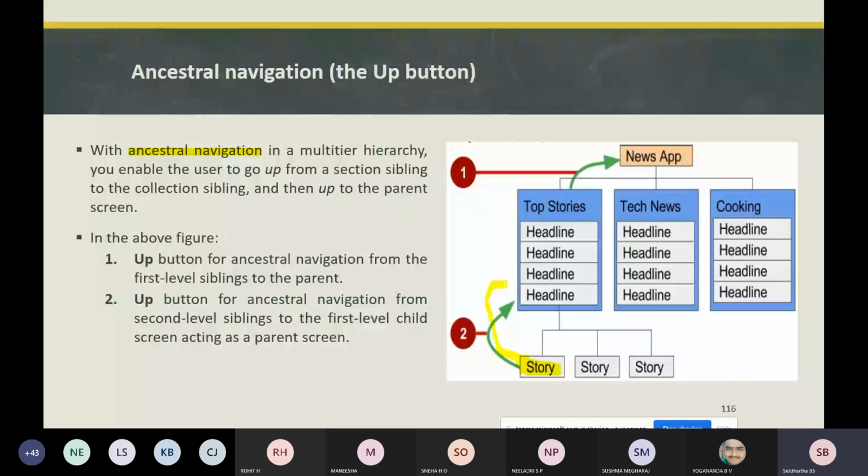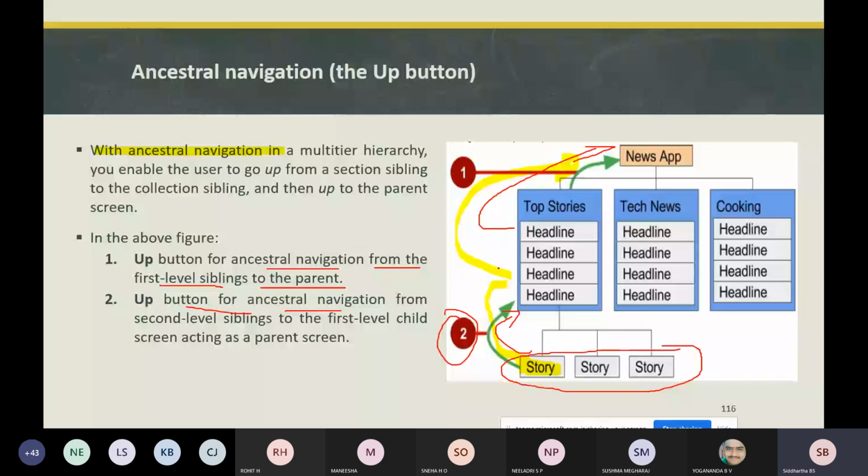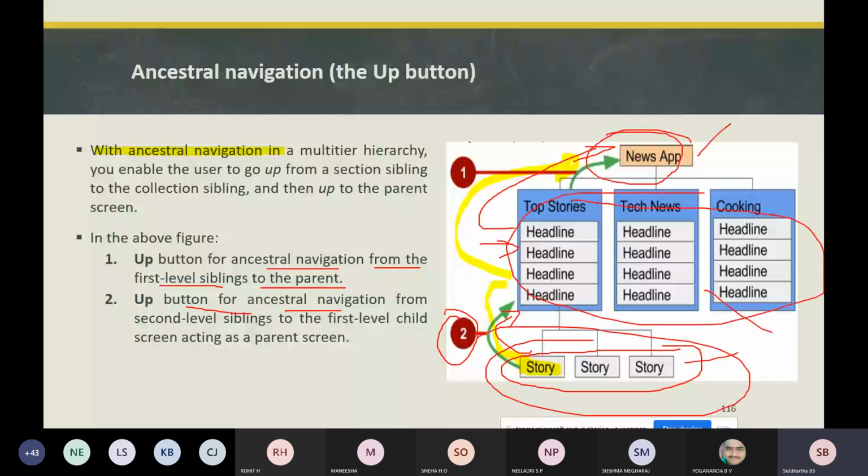So in this figure, up button for ancestral navigation, correct? Up button for ancestral navigation from first level sibling to the parent screen. This is the first one, where from the first level siblings you can manage it to go to the parent screen. The second option is up button for ancestral navigation from second level siblings to the first level child screen sibling, where the first level will be acting as a parent. For this the parent is collection sibling. So this is section sibling, collection sibling, and this is parent. Remember it: parent, this one is collection siblings, this is section siblings.